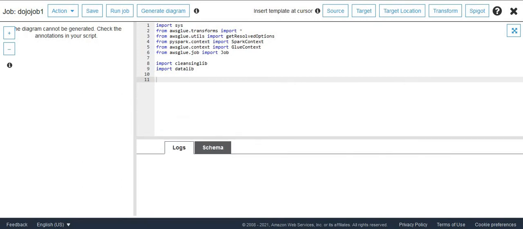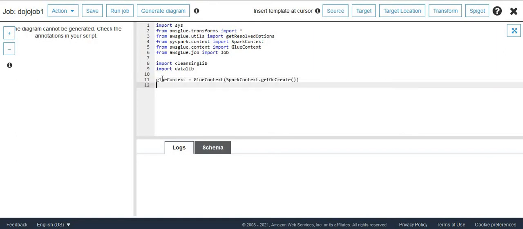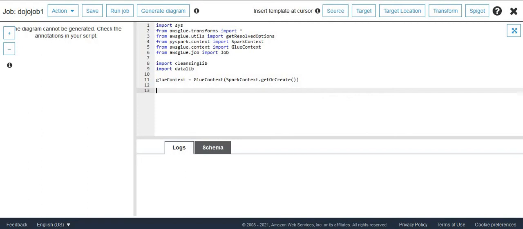And then I create my glue context. Like any glue job, I need to create my glue context, and then I need to read data from the source. So I simply say data lib.read data, and I provide my database name, which is source.db, my table name, which is order details table, and I'm also passing glue context, because the glue context will be used with PySpark to fetch the data.